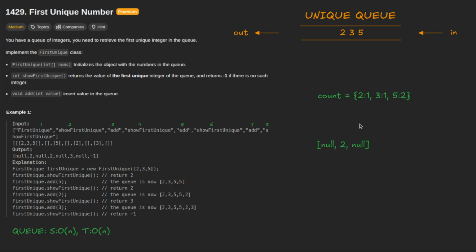Now next is show unique queue. Now we need to show the unique queue from these. Is 2 the first unique? Yes, 2 is first. Is 2 unique? We will go and see here that yes, it is unique because it has appeared only for the first time. So we will go and add 2 here, right? Now the next operation is show first unique. The next operation is add 2.